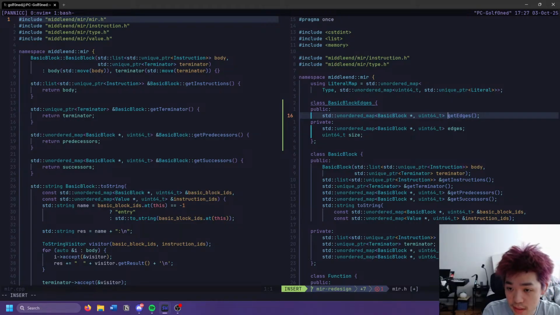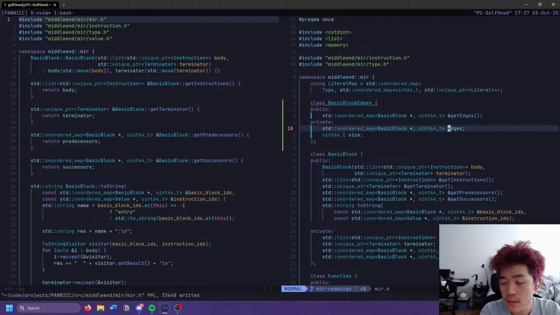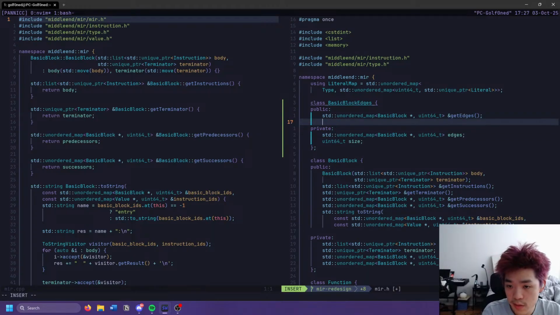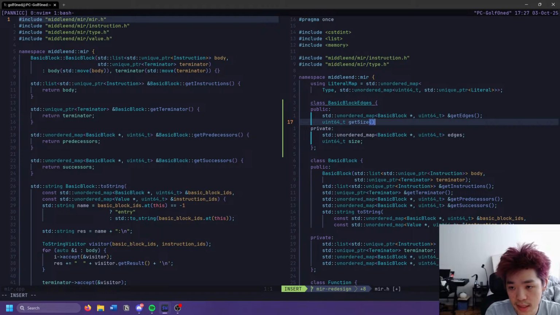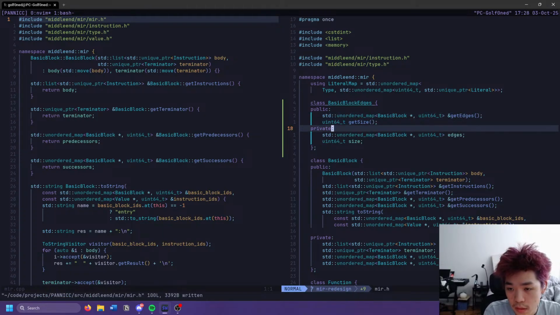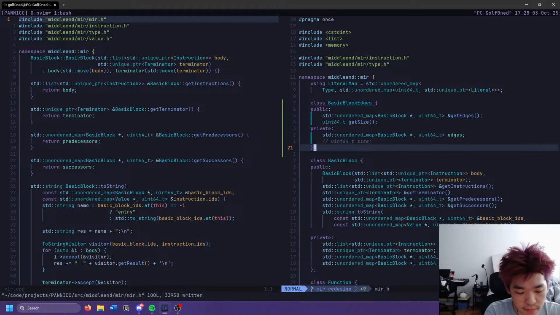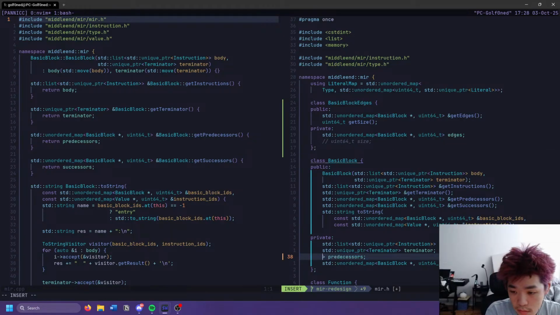I'm a little bit time pressed, I fear. That should be a reference though. And then we also want int64_t get size, I guess. We'll just comment this out for now, because I will do something with it eventually. So this is now a basic block edges.